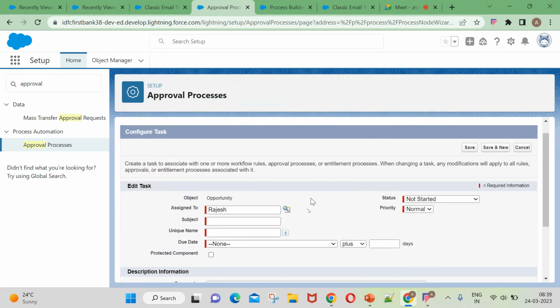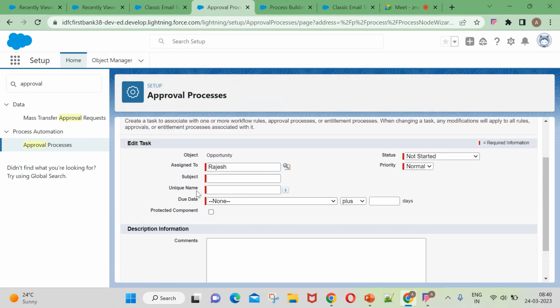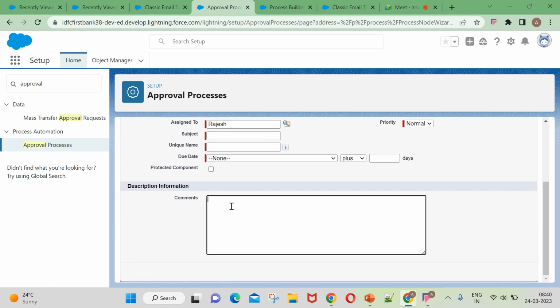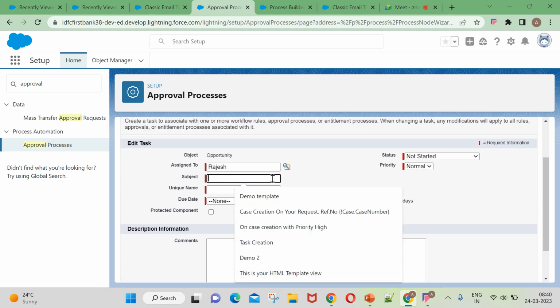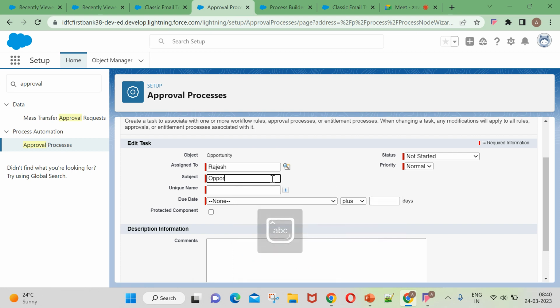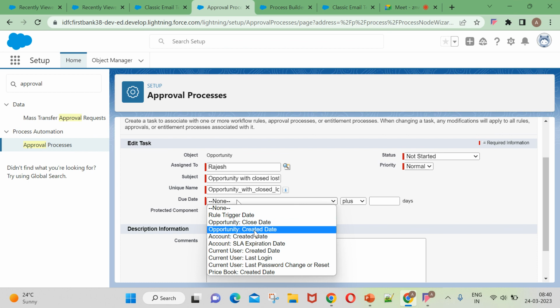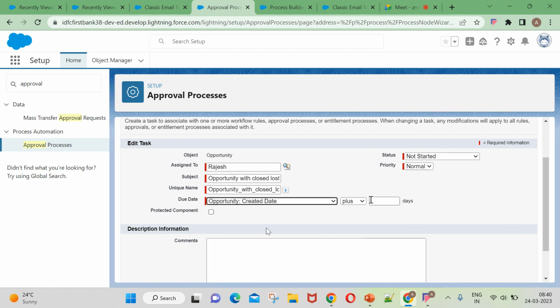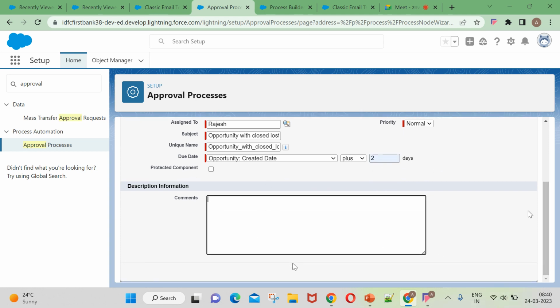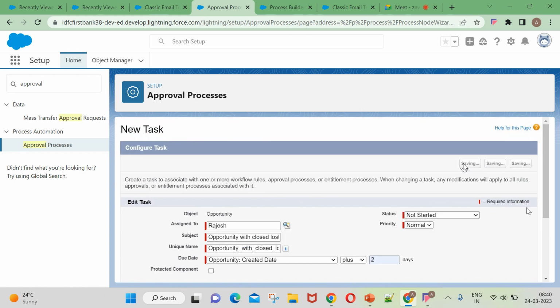Okay. I wanted to send it for Rajesh. Subject: opportunity with close last date. Opportunity created date plus 1 day or 2 days, 3 months, we can create. I'm just giving the 2 days. Just click on save.